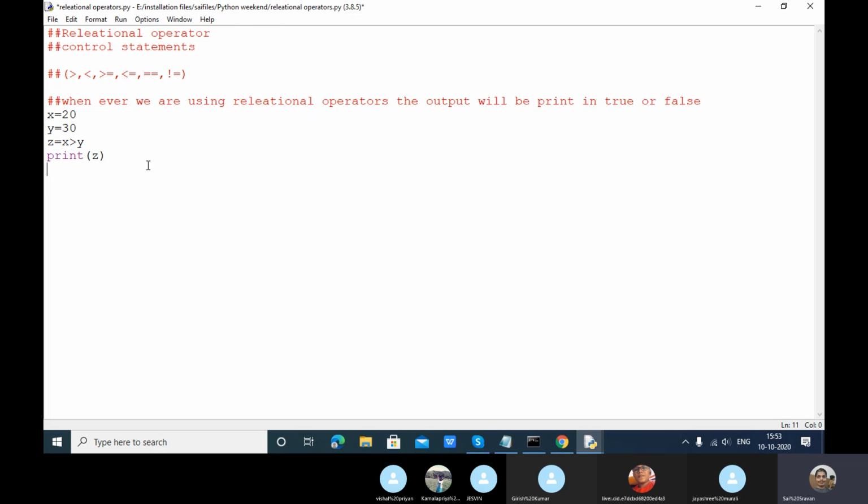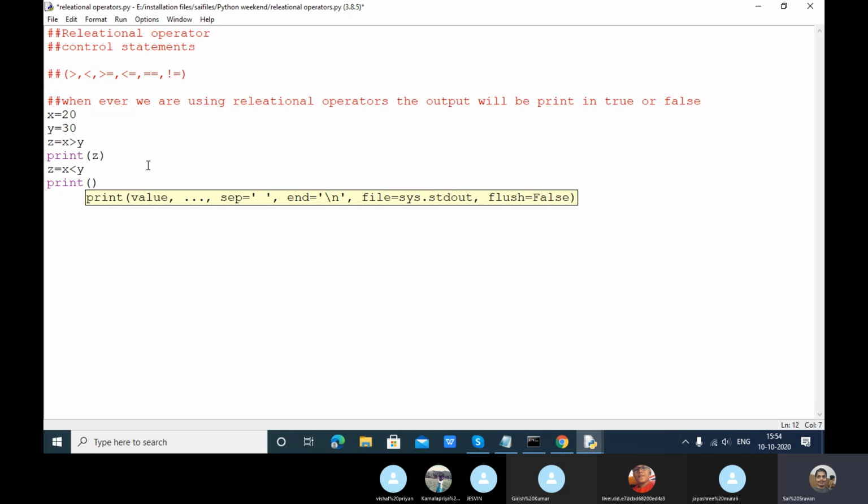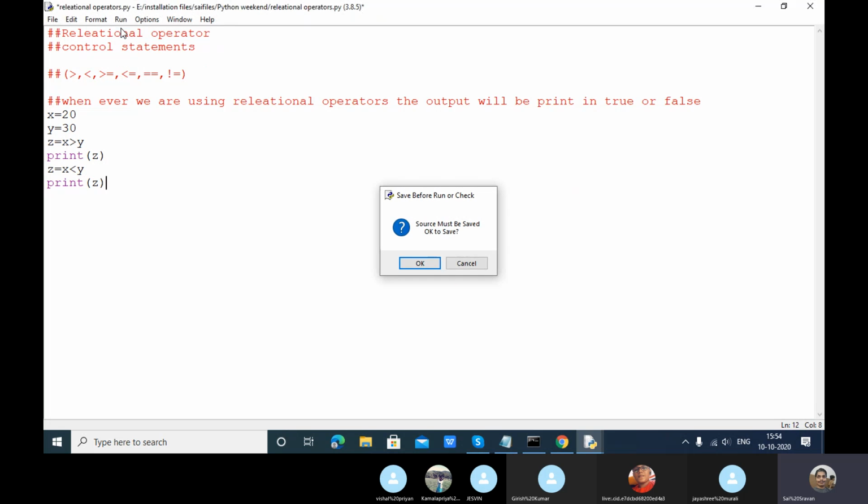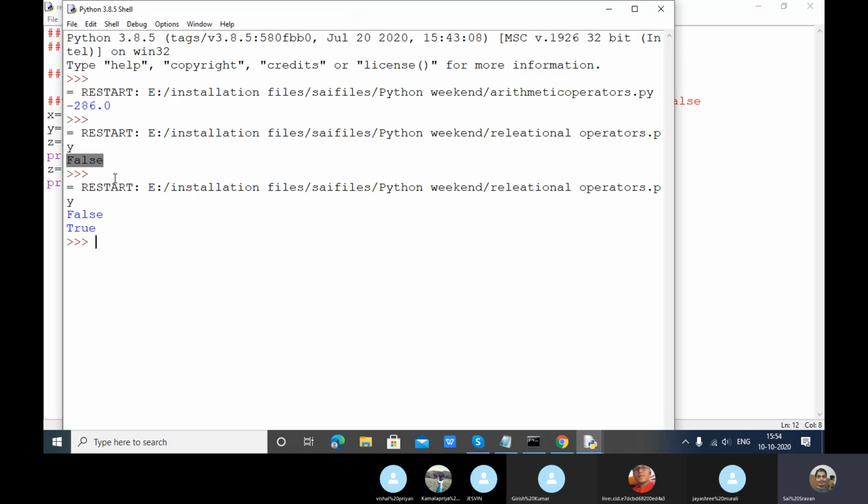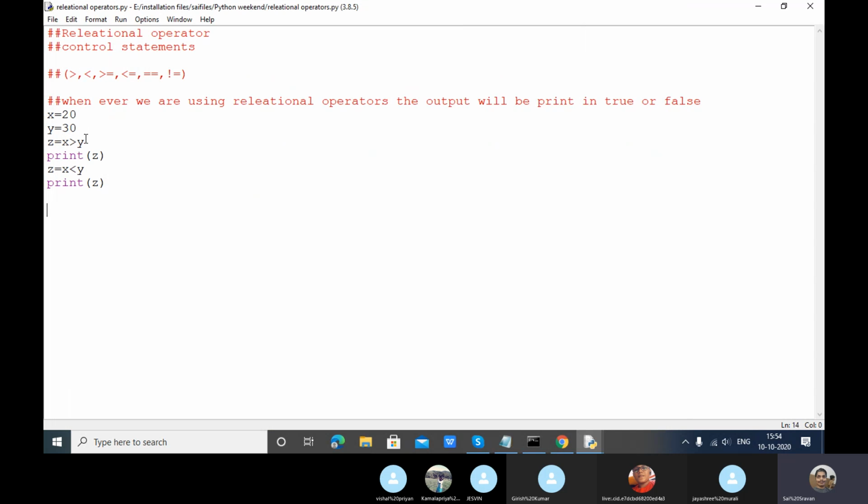Now here I am taking again z equals to x less than y, and print z. First it was printed as false. Next it was printed as true. So the first condition becomes false, and the second condition becomes true. So it is either a true or false value.